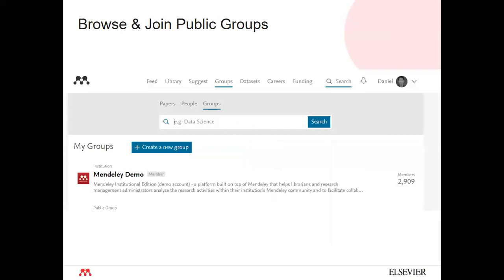Public groups can be searched and you can join them. It's a nice way to connect with other Mendeley users who are active in your field. You might find someone to collaborate with or who might share resources. If you can't find a PDF, you could go straight to the author through Mendeley and ask.